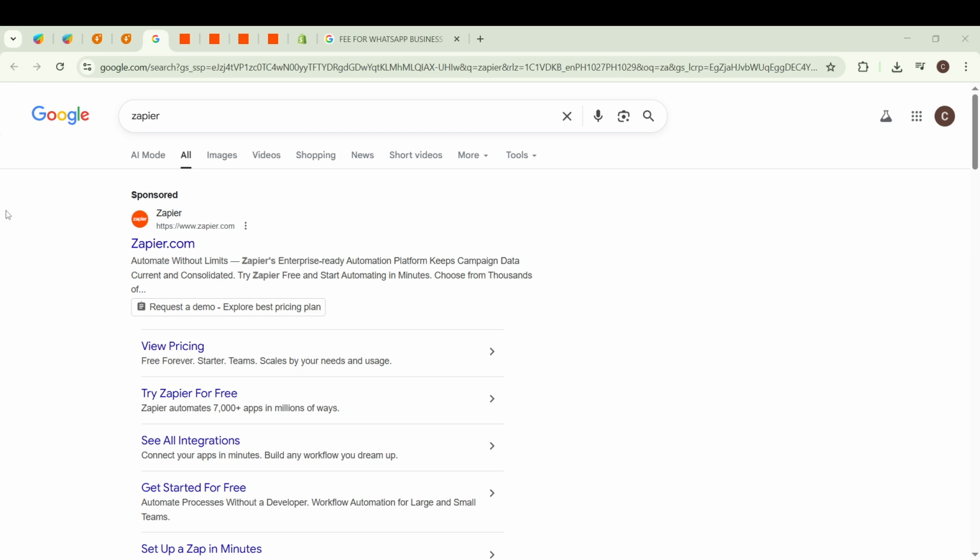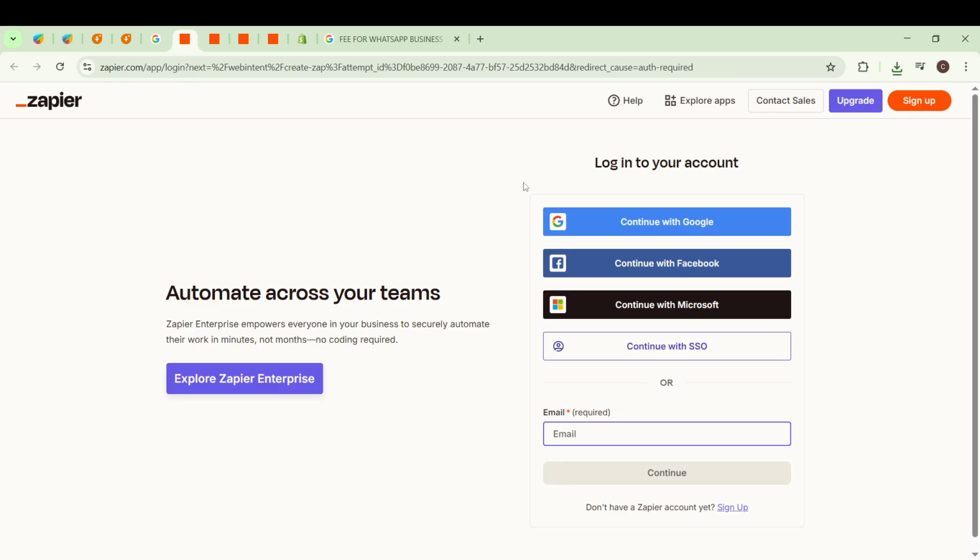First, open up your preferred web browser and type in Zapier into the search bar. Zapier is an incredibly handy platform that allows you to connect over 3,000 apps and automate workflows without needing to write a single line of code. Once you find Zapier, click on the link and you'll be taken to their homepage.